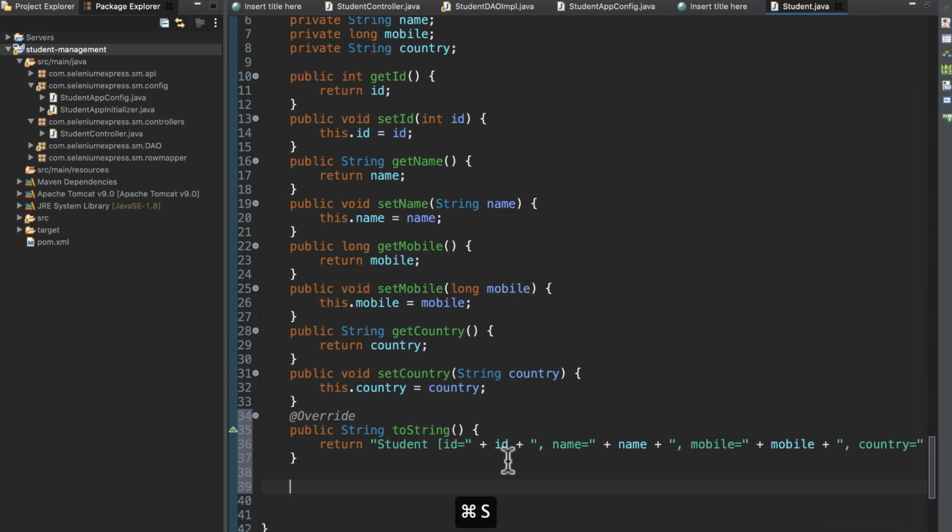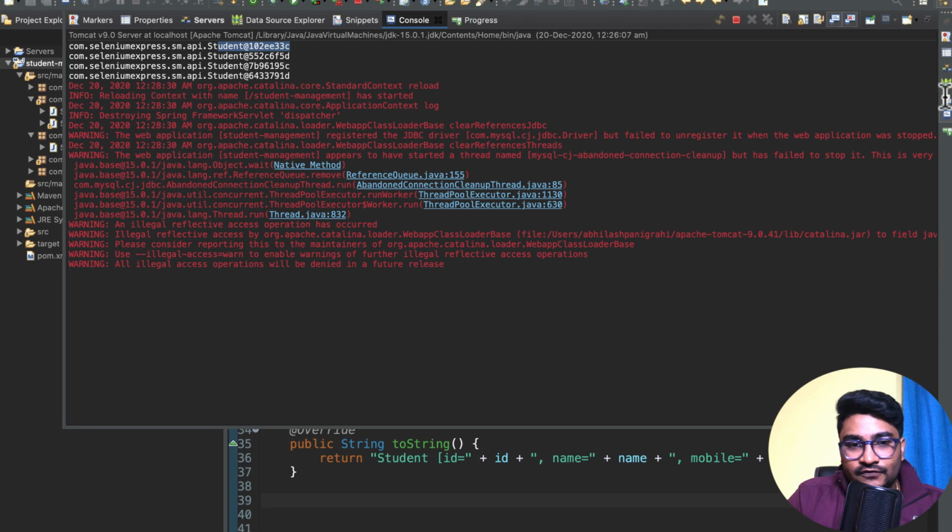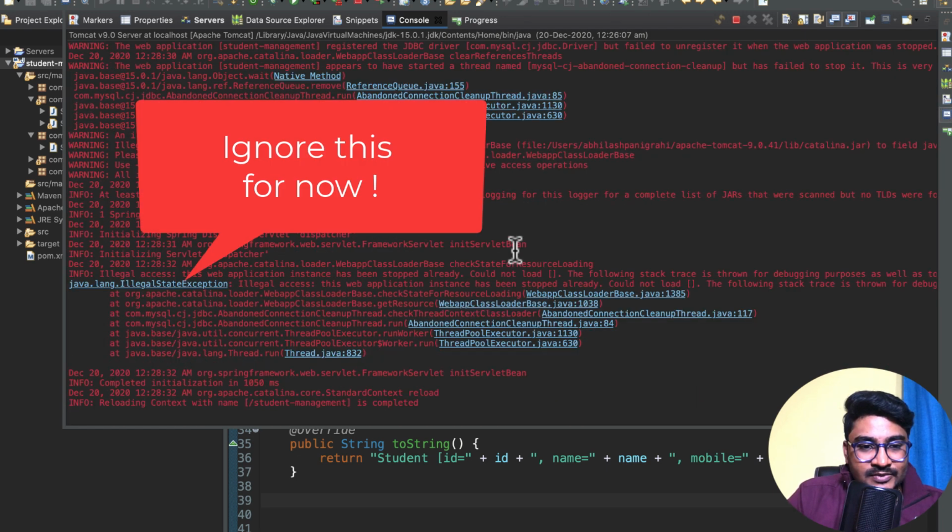Let me do Command S. Let me wait till my server reloads the changes. Come on, man, do it quick. Illegal state exception. Okay, forget about this. This is for a different cause. I'll be telling you how to fix this. But anyhow, my reloading has been completed, and ignore this error for now.